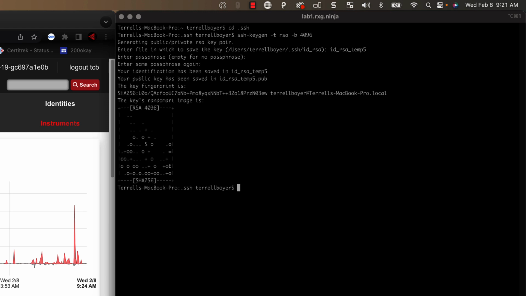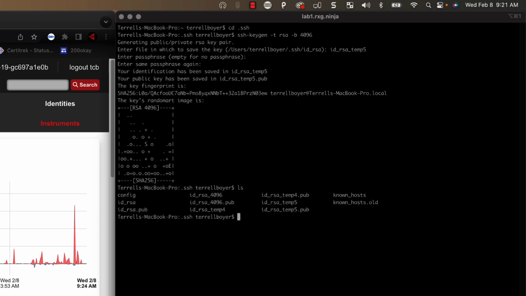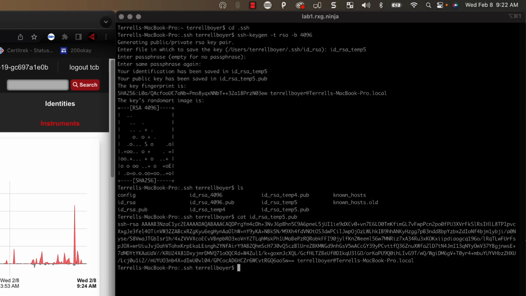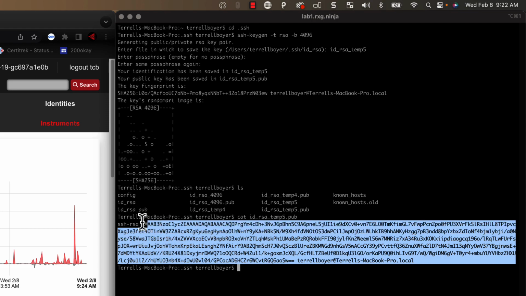And now I've created that key, and if I do an ls, I can see temp5 here, and I have a temp5.pub. So the next thing I need to do is open, using cat, id_rsa_temp5.pub. I need to open the public key, and we're going to copy this over to the rXg.